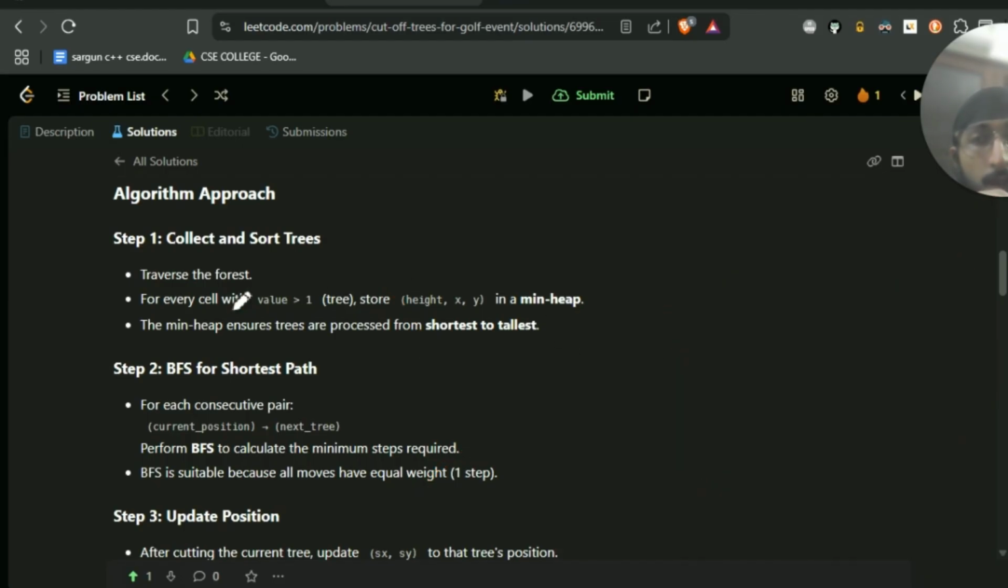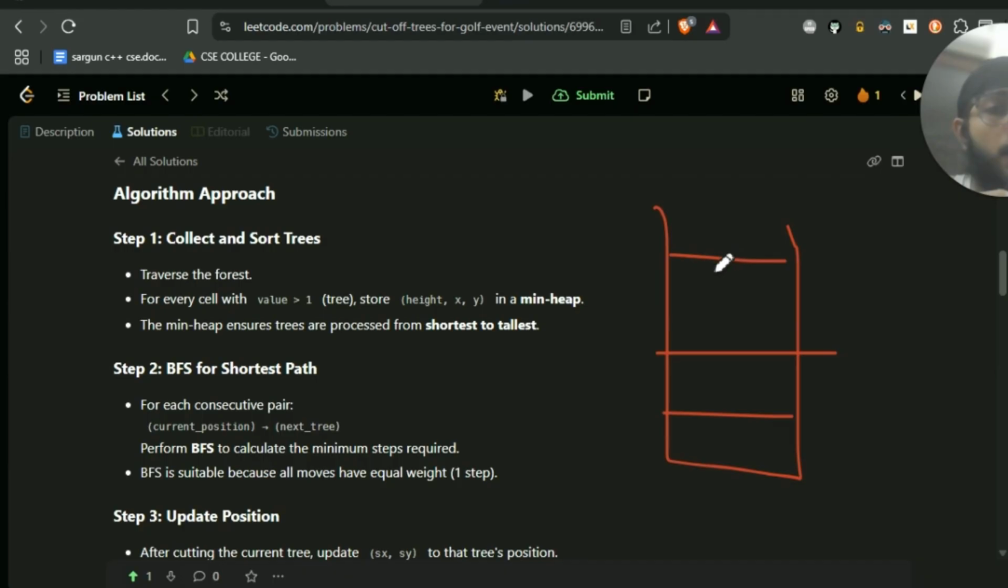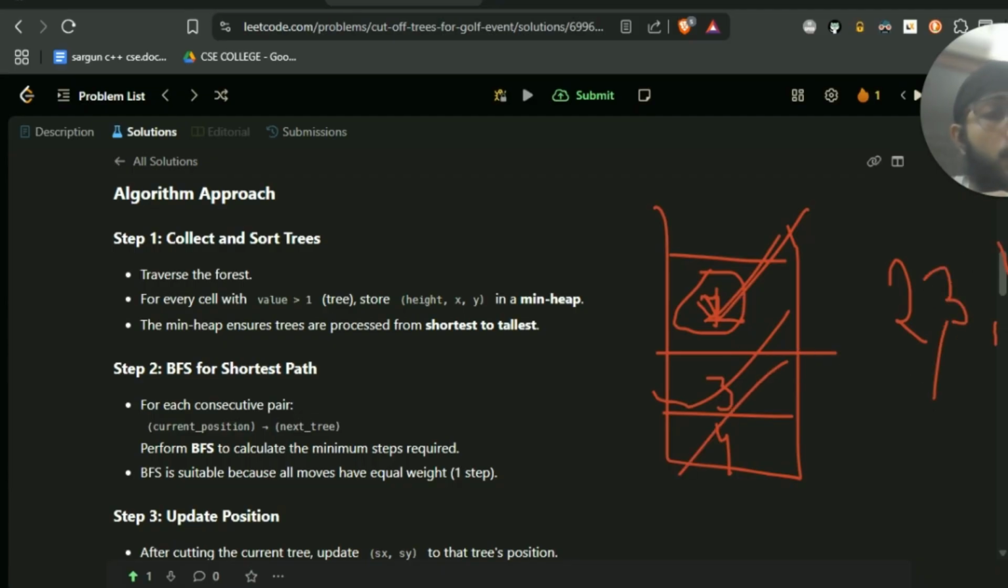So we will be using a priority queue in order to store our trees, because we need to store them in ascending order. So we use a minimum heap, right? The minimum element comes at the top. So let us say we have 2 as the height, that comes at the top, then we have 3, and then we have 4. So we will be extracting the elements in increasing order. First 2 comes, then we pop it out, 3 comes, then we pop the final one out, 4. So 2, 3, 4 comes in increasing order. That is why we are using a minimum heap, to ensure that these are processed from shortest to tallest.